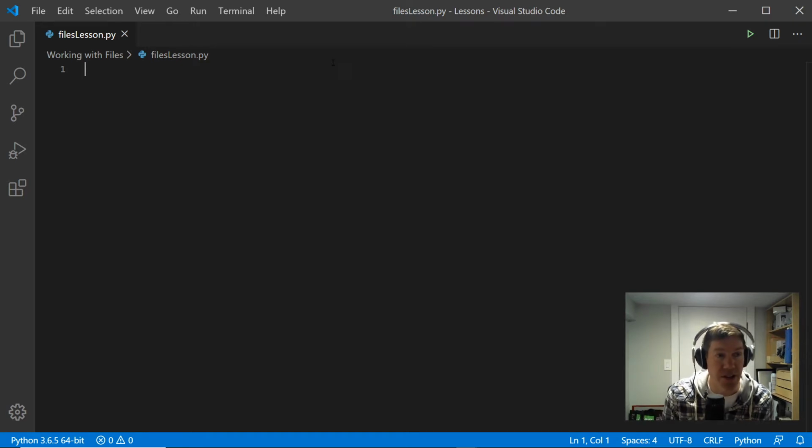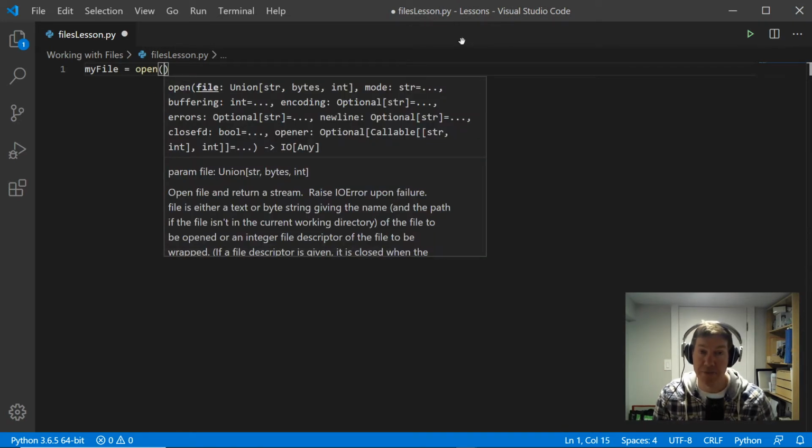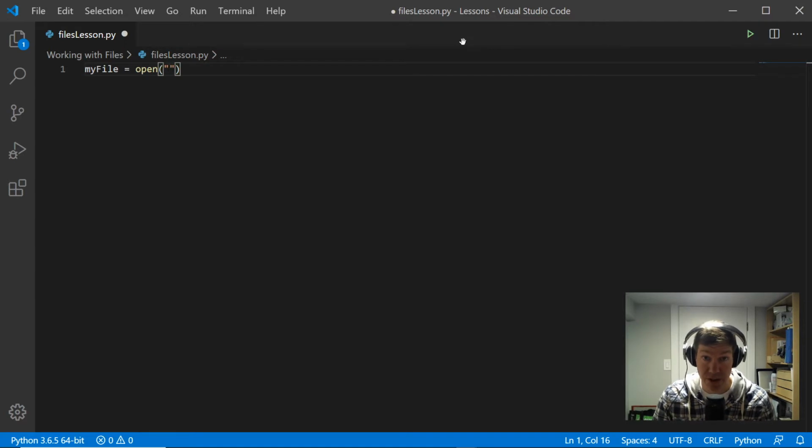Now, to start this, I want to demonstrate what some of the basic functions are. The main function we're going to use is open. As you can see in Visual Studio Code, it brings up a whole bunch of parameters. Some are required, some are optional. At the very minimum, you need to have a string that refers to a file.